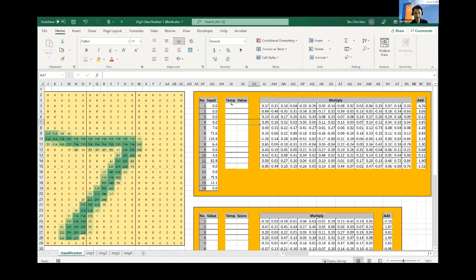So how are we going to get the numbers? In the first node, it's going to be input value 1 multiplied by that connection weight, plus input value 2 multiplied by that connection weight, plus input value 3 multiplied by that connection weight, and so on, all the way to input value 16 multiplied by its connection weight. And then later on, I'm going to add the bias values, which is this one over here.